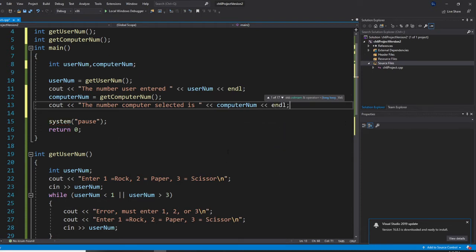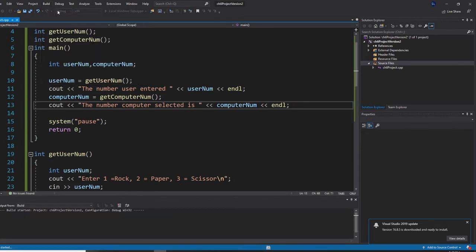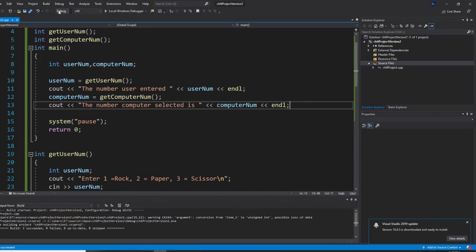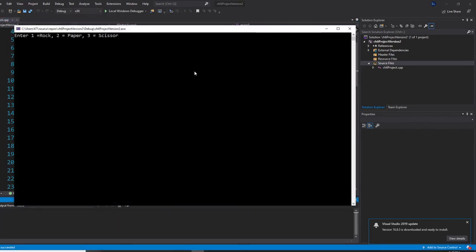Let's run it right now. So we build it, and we start without debugging. Let's enter, okay, 6. It will block until you enter a valid number. So I'm going to do paper, 2. The number the user entered is 2. The number the computer entered is 1. So far so good.